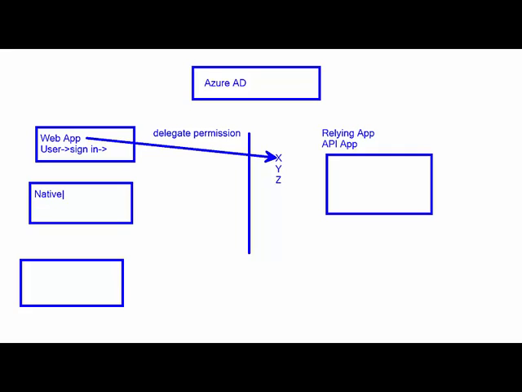Another type of app is called a native app. Now these native apps may have, for example, an interactive user. Now this interactive user of the native app will perform similarly, in the sense that they may delegate the native app to access some data.